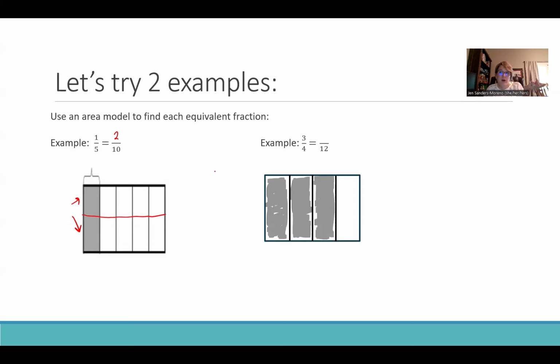Now we did 3/4 equals 9/12 just a few minutes ago with the tape diagrams. So let's see what happens here. Here I have my area model. I have 3/4. If I cut it once, I'd get 8. So we need to cut it twice.